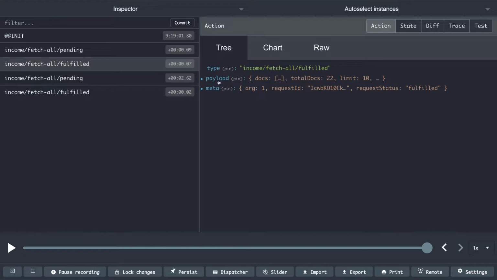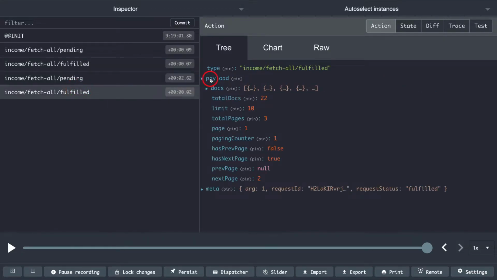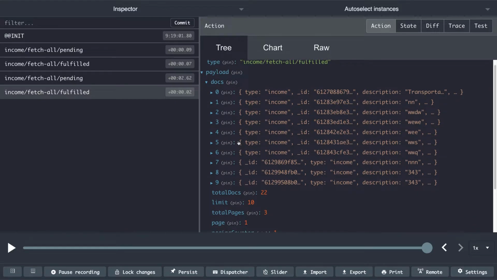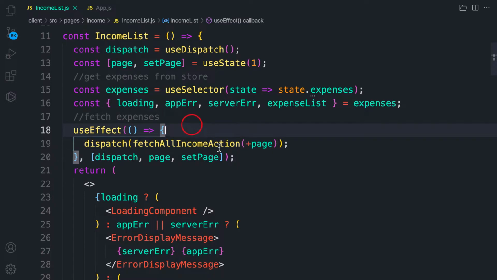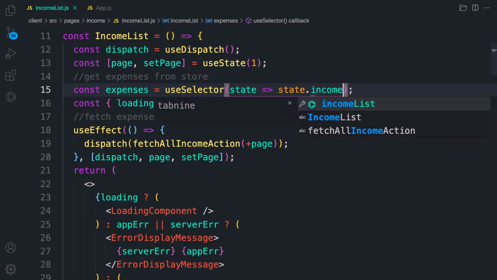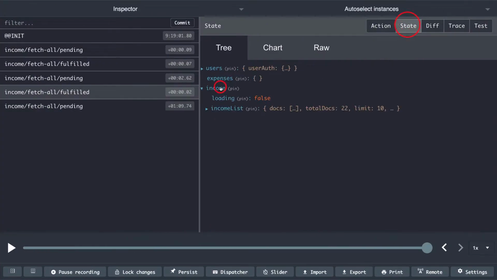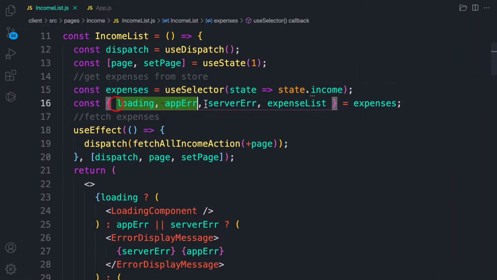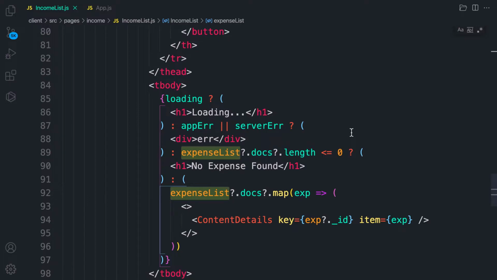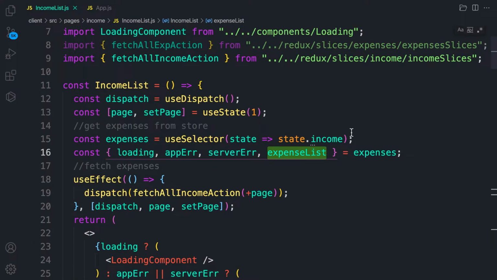Because when it returns the fetch all, as you can see, we have many of them. But the problem is that when we're looping through, we are not looping through the actual data, right? So here for income list, it's no more expenses here. That's the problem. Rather it's income in our store. Check our store and see we have income and income list, right? So here is income, the same loading and error, but here it's going to be income list.